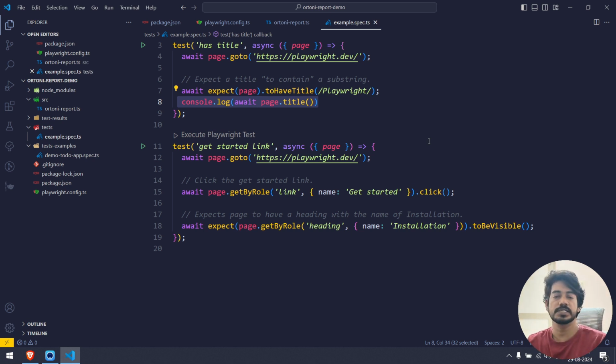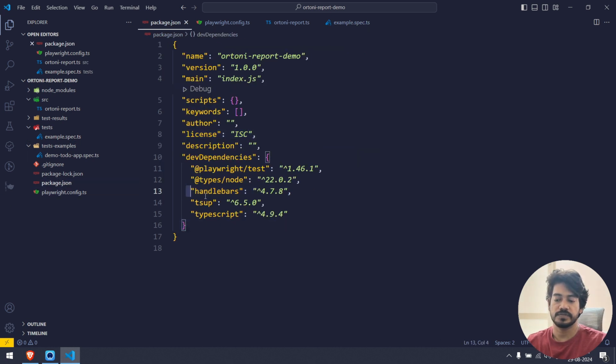To create the HTML, we are going to use a template package. I mean, to create a template, we'll use the package called Handlebars. If you go to this package.json, you can see we have Handlebars already added, but we'll use that in our upcoming video. So this is the basic idea. We don't have to do much here.